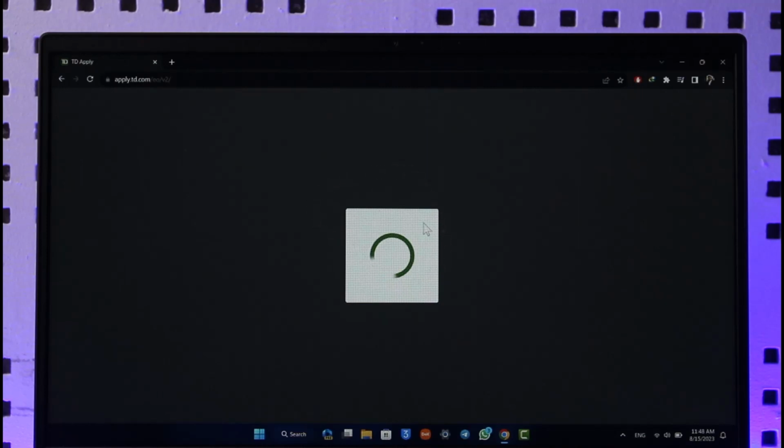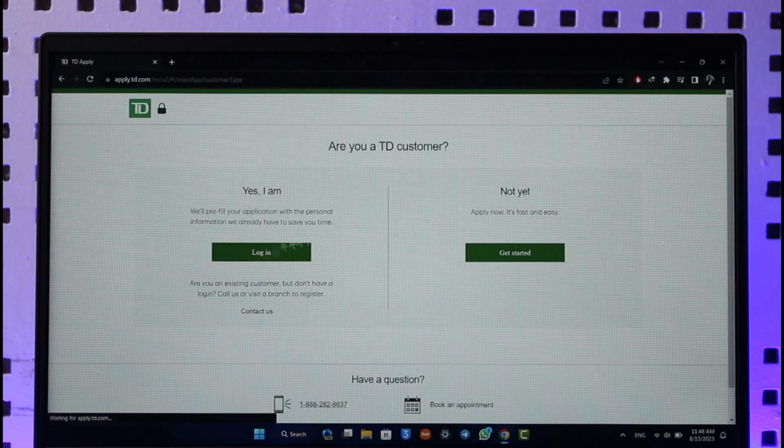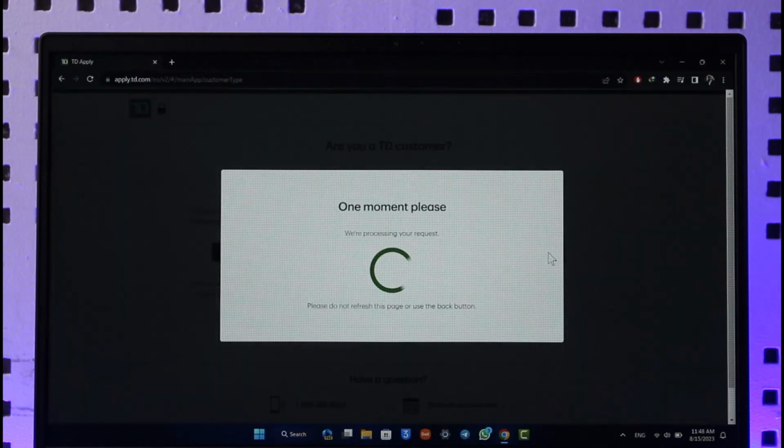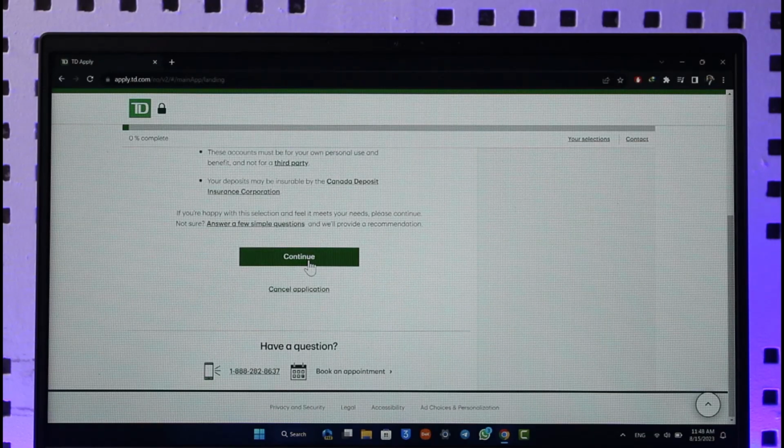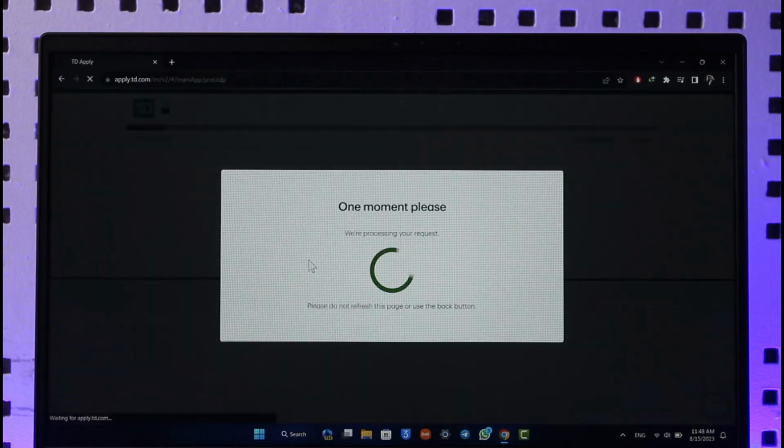Once the new page loads up, you'll be able to select the get started option here. Once you select get started, on the next page it will also ask you to fill out some forms. So make sure to fill in all these forms, click the continue option and then approve your transactions, and then your checking account for TD Bank will get successfully created.